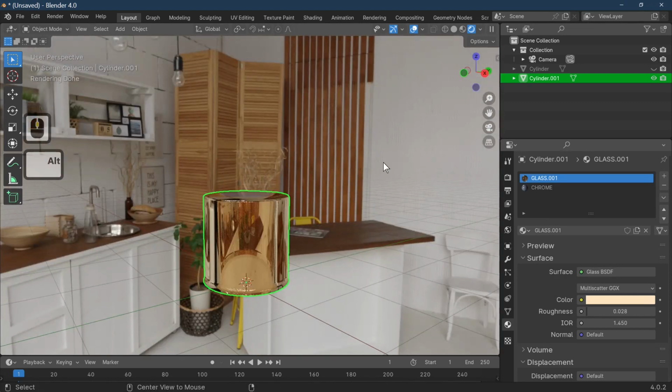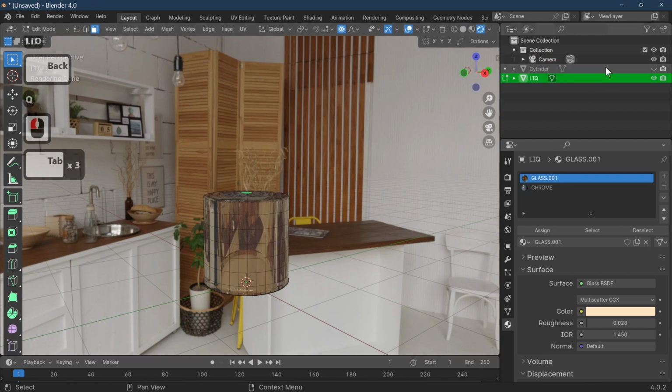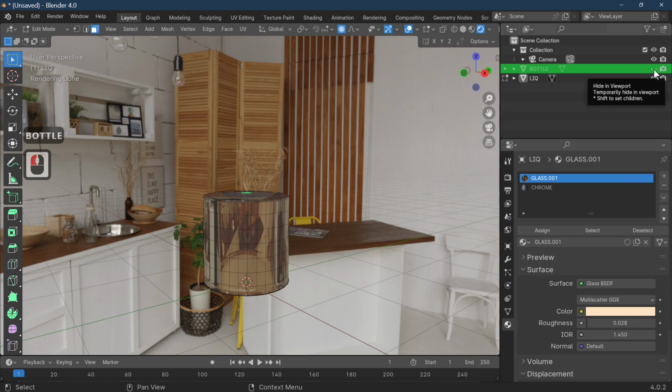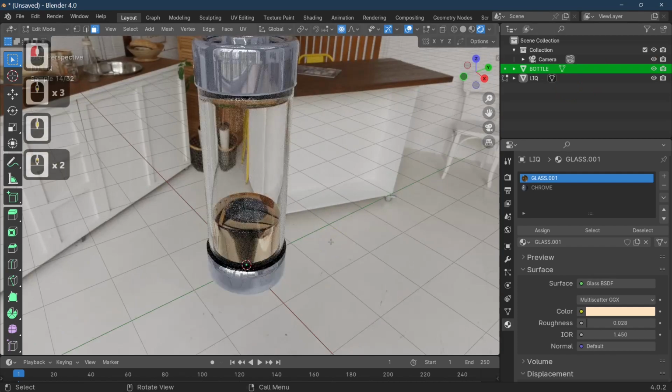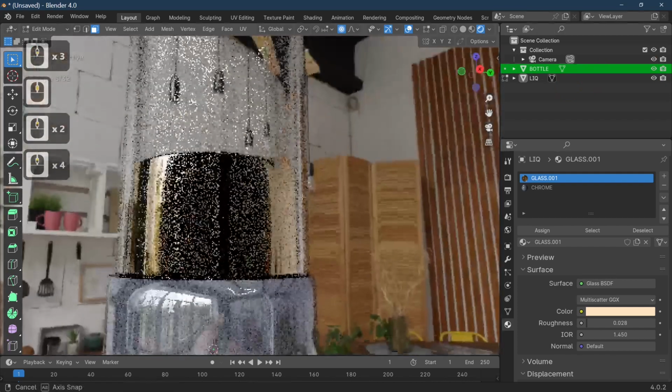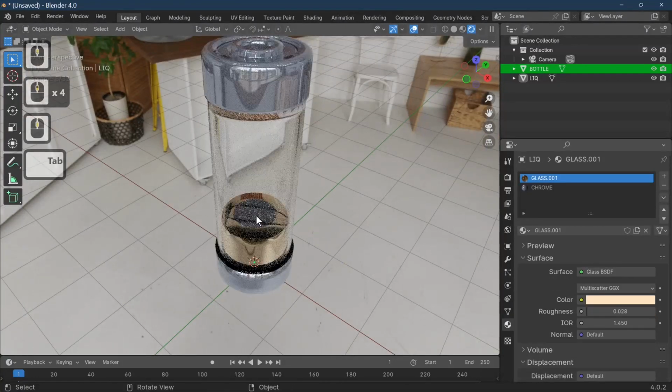It takes all of this to make everything disappear, but we might as well start renaming it. So this is the liquid, LIQ, call that the liquid, and I'm just going to rename the other one bottle. As you can see, because we fully hid that, it vanished completely, so you can actually open the eye again and make that reappear. So as you can see, we've now got a liquid in our bottle when we're in our cycles mode.